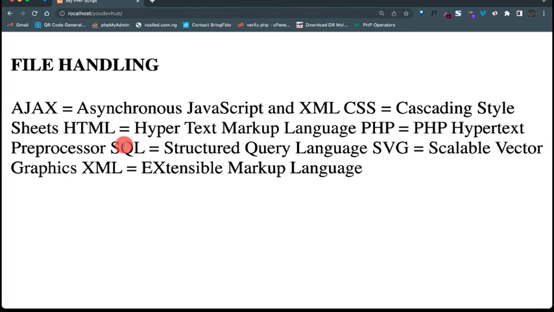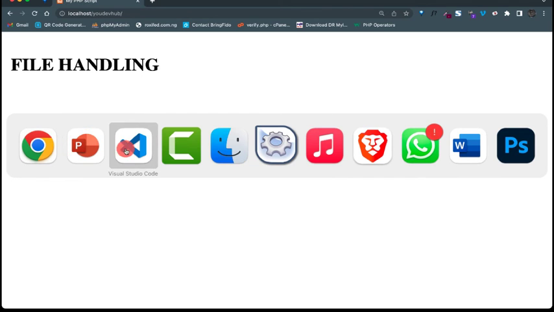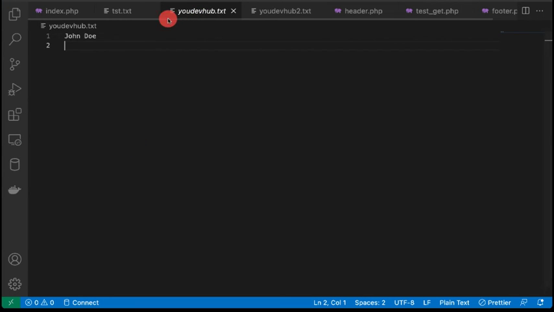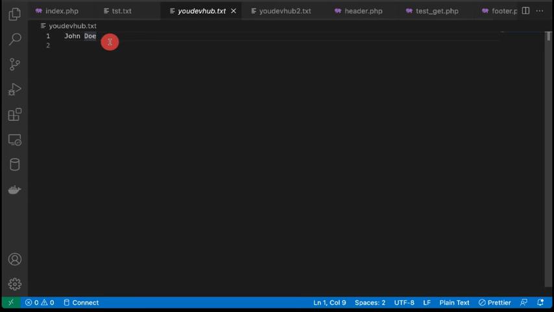We come here and we read. So we're wondering, where did it go? But we won't see it until we go into our text editor and see that the text in udevelop.txt has actually been replaced from the previous list of programming languages or scripting languages to John Doe.